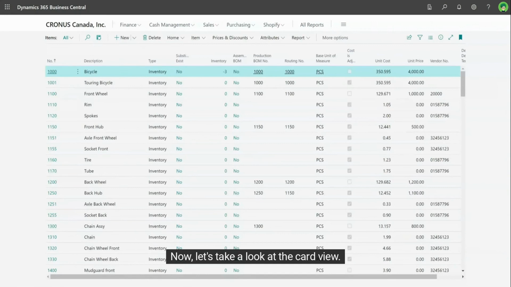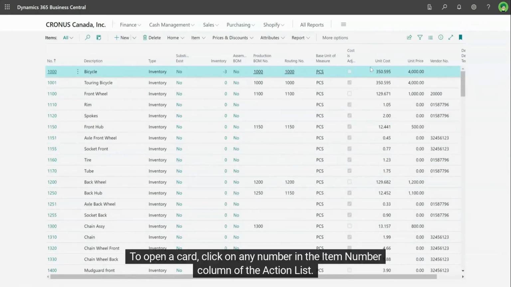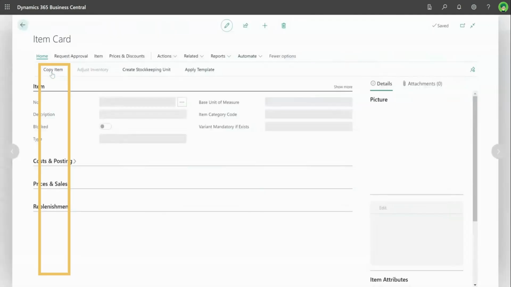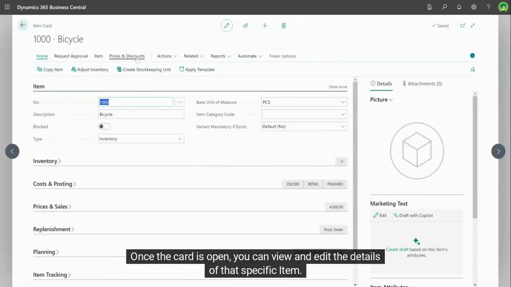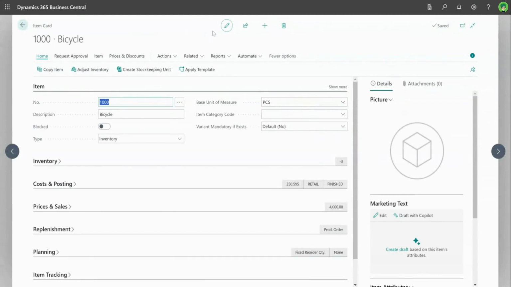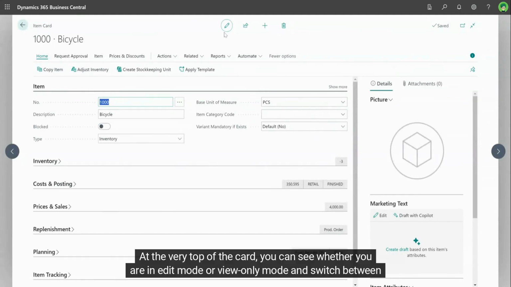Now, let's take a look at the card view. To open a card, click on any number in the item number column of the action list. Once the card is open, you can view and edit the details of that specific item. At the very top of the card, you can see whether you are in edit mode or view only mode and switch between them.